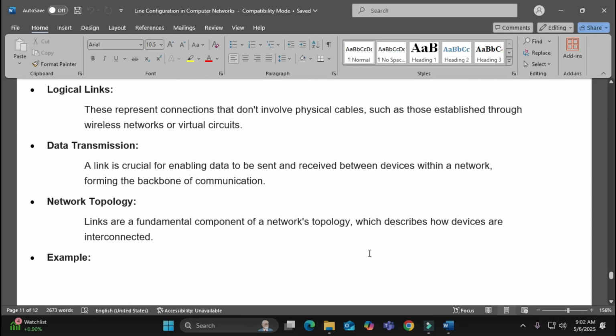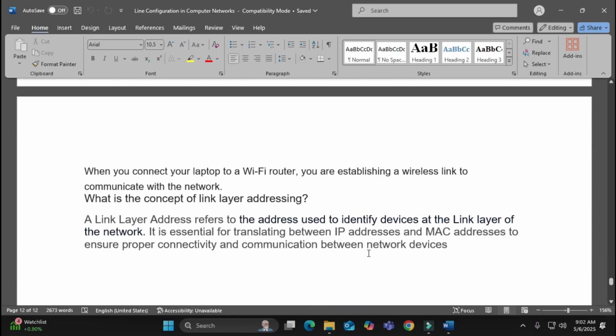This is the link circuit for enabling data to be sent and received between the devices within a network, forming the backbone of communication. The networking topologies. The link is a fundamental component in the networking topology. It is described as two devices or connections. When you connect your laptop to a Wi-Fi router, you establish a wireless link to communicate with the network.